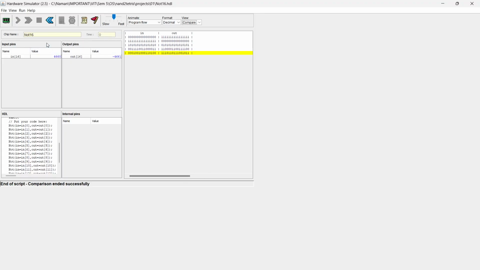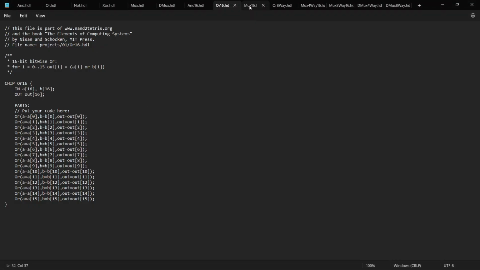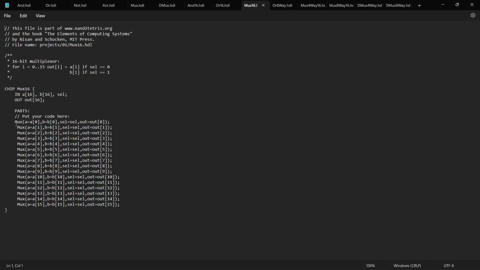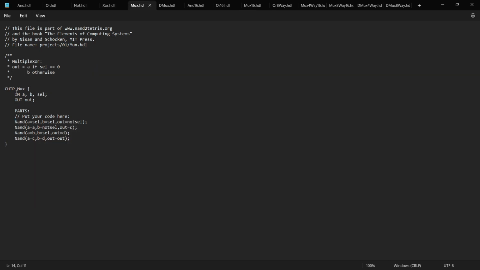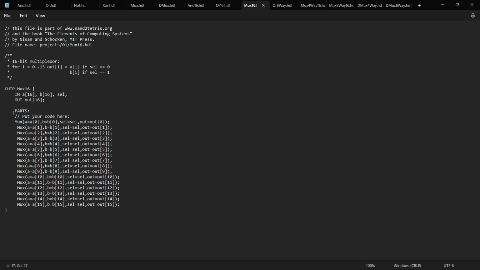So let's see the code for the 16-bit Mux16. Here it is. So basically we are using the same chip as we implemented before. Here it is, the Mux chip. What it was doing is taking one bit at a time and a select bit and giving us the output. So here also we'll be doing the same, but for the 16-bit number. To do that, we'll be implementing the Mux chip for each of the corresponding bits in both the 16-bit numbers. So as you can see, the Mux gate is used 16 times here for each corresponding bit.